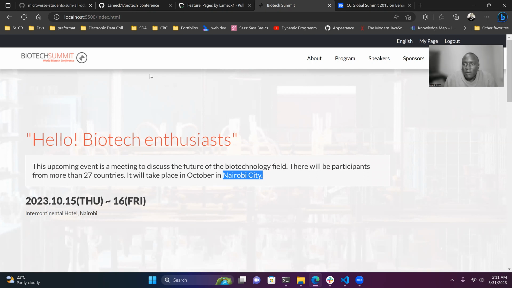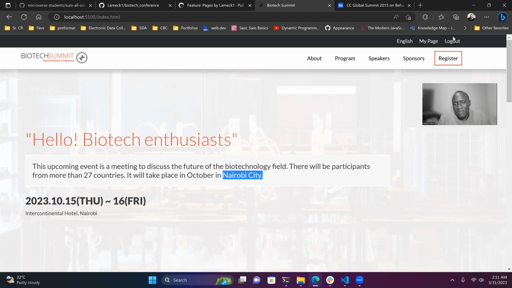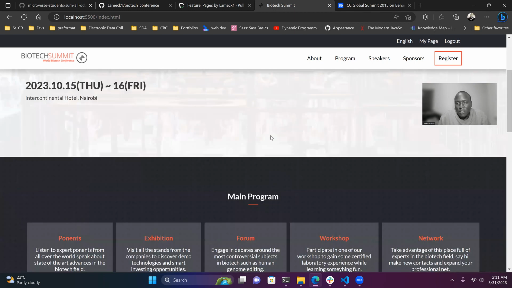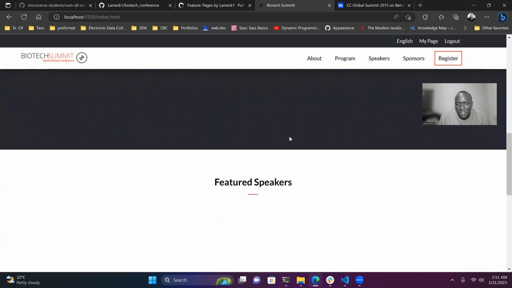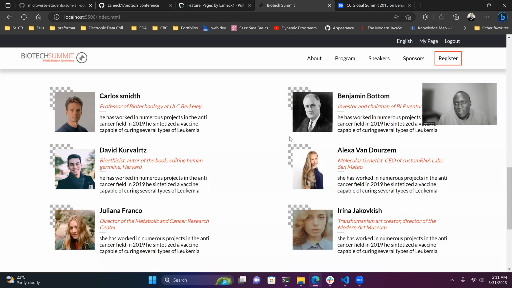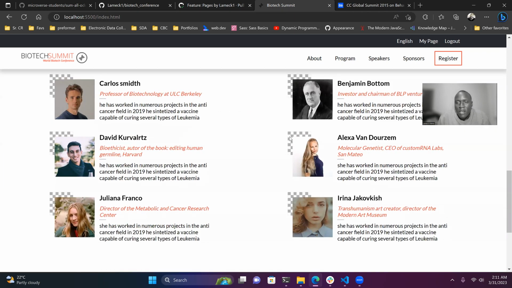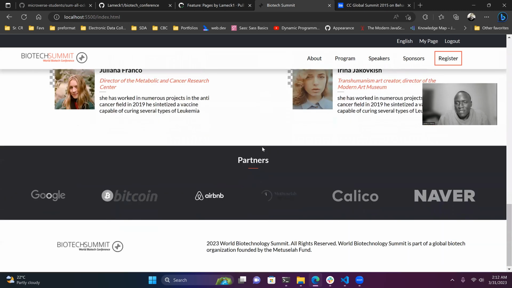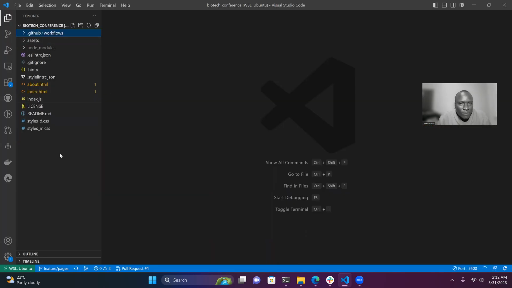Another reason why I've chosen to go with this particular topic is that this page can be adapted to be any other topic, like anything related to biotech or just any other kind of conference. You can use the same code, but just change the content and you're good to go. That is why I was motivated to come up with this simple page that can talk about any upcoming conference. From here, I'm going to show you the file structure for this particular project.